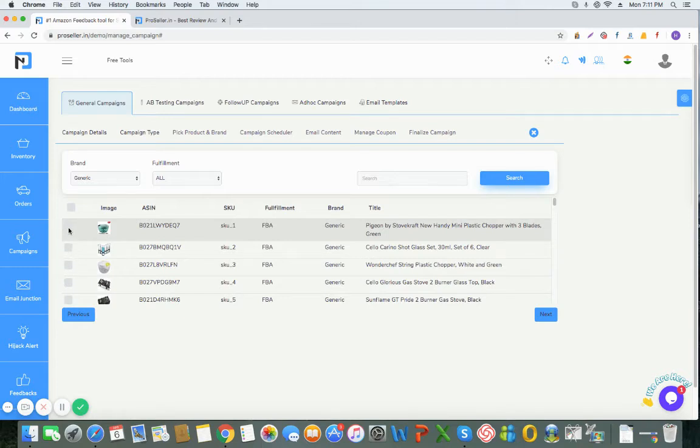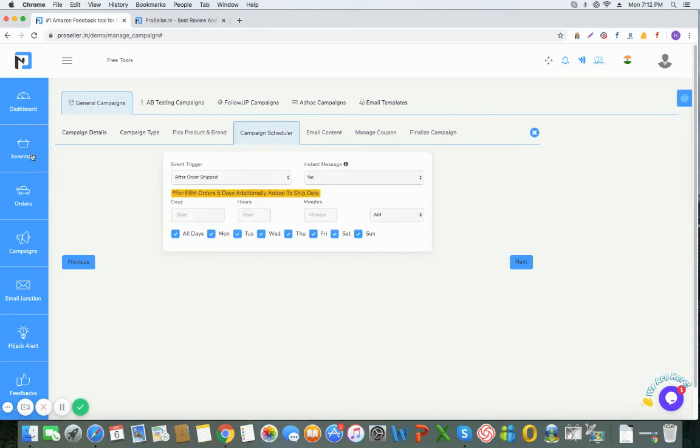In case it's certain products, you can just click on them. In case it's the entire range under the brand, just click on this icon here and all your products will be selected. Please ensure you select the products for which you are setting up the campaign, as it is the most crucial aspect. Moving further ahead, the campaign scheduler.